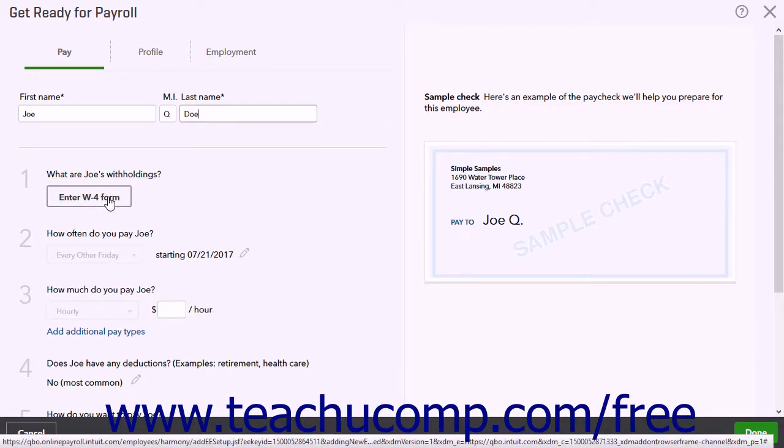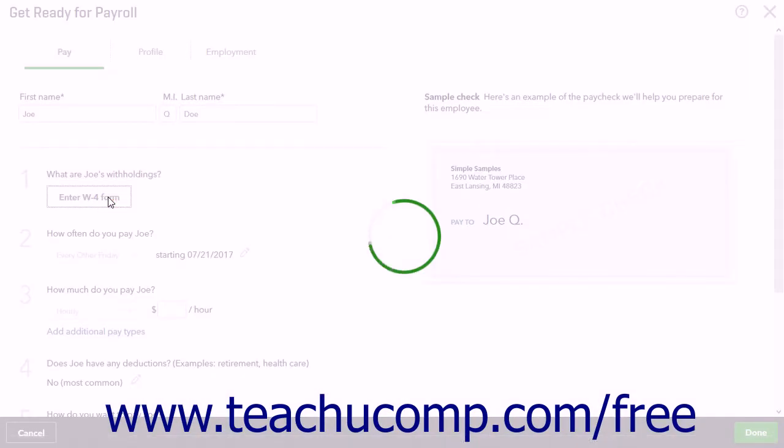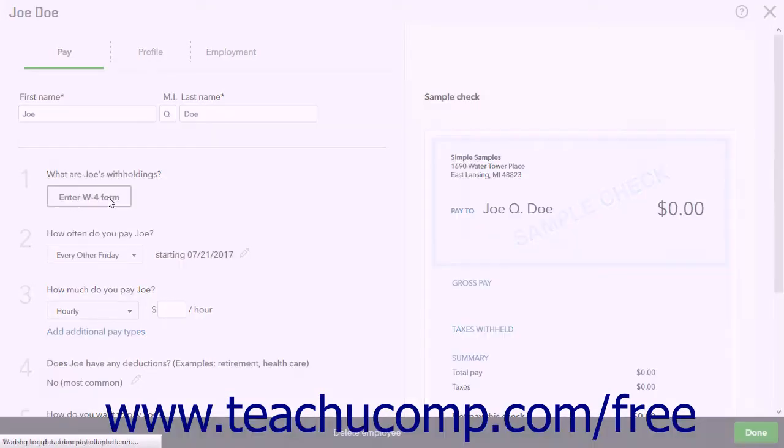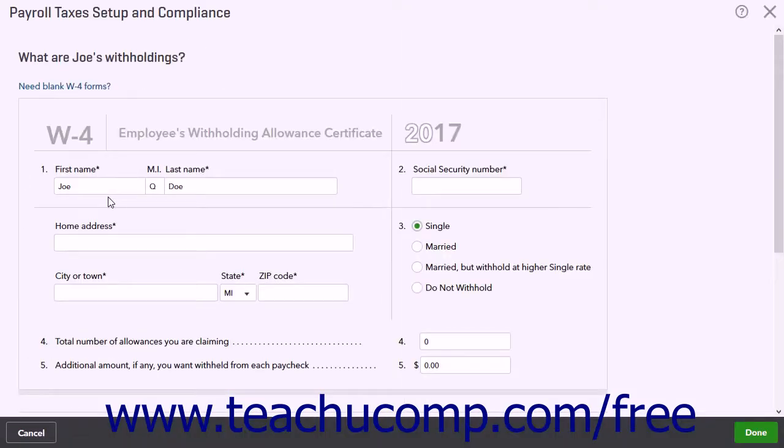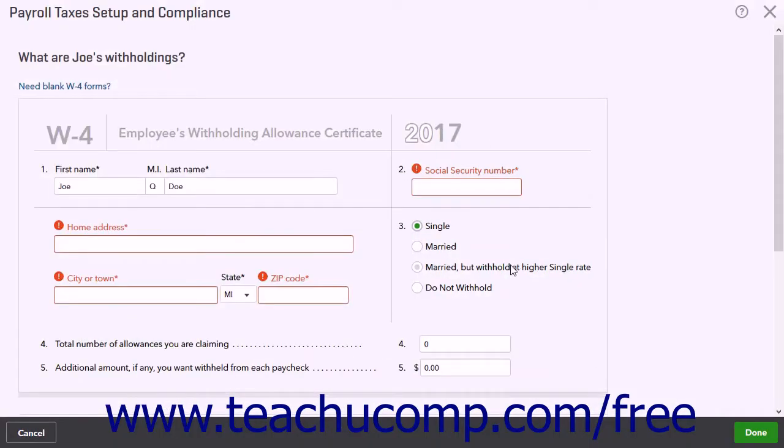Click the Enter W-4 form button to open a new window where you can enter the employee's W-4 form information and also state taxes, local taxes, and any tax exemptions. When finished, click the Done button in the lower right corner of the window to save it and close the window.